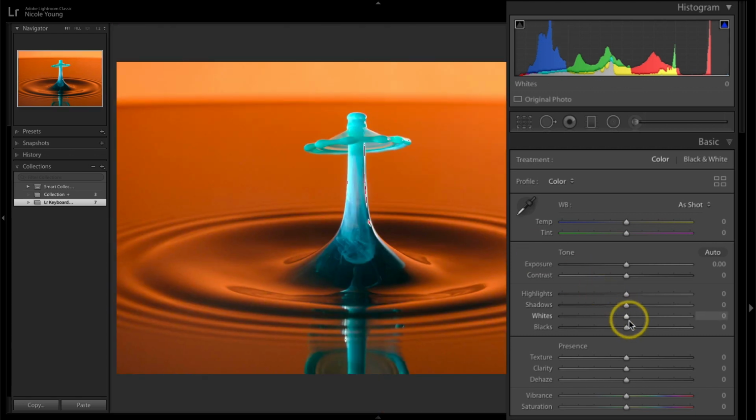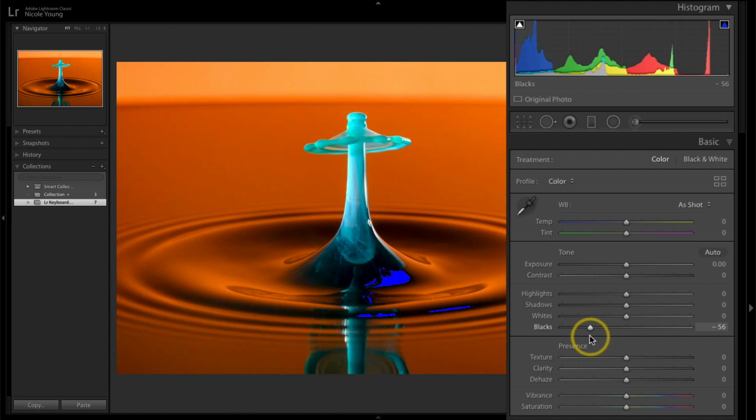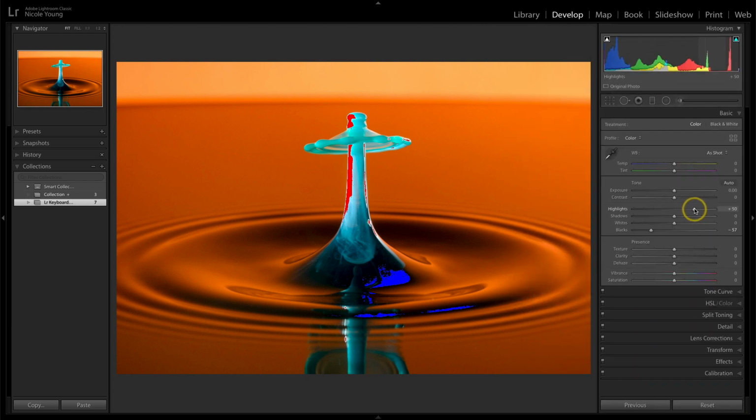Now if I were to start editing my photo, those areas are going to give me a really good preview of what I'm doing to the image and where the clipping is located.